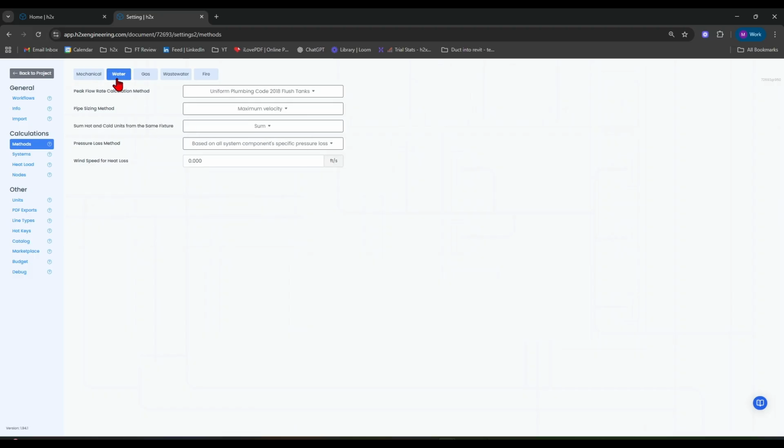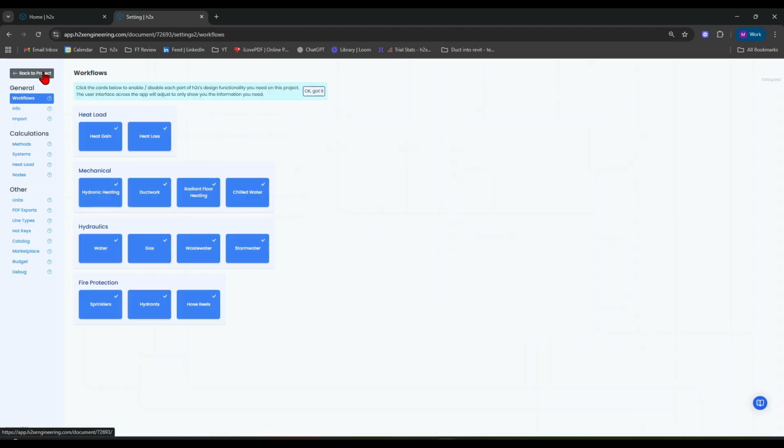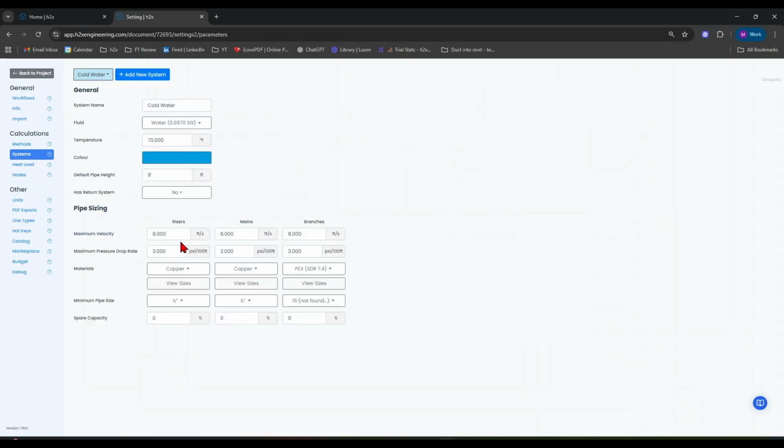Here you can see that on the water tab, we're using the Uniform Plumbing Code for flush tanks. So based on the number of water supply fixture units that run through this pipe back to our flow source, it's going to use the Hunter's curve to determine the peak flow rate requirement in gallons per minute on this pipe and on this pipe. That will then be used with the maximum velocity and maximum pressure drop parameter to determine the minimum pipe size required for that particular piece of pipe.